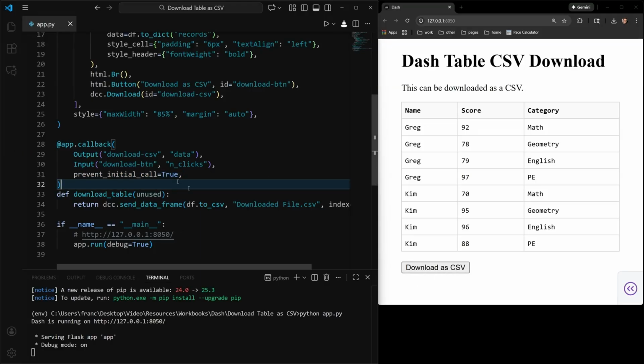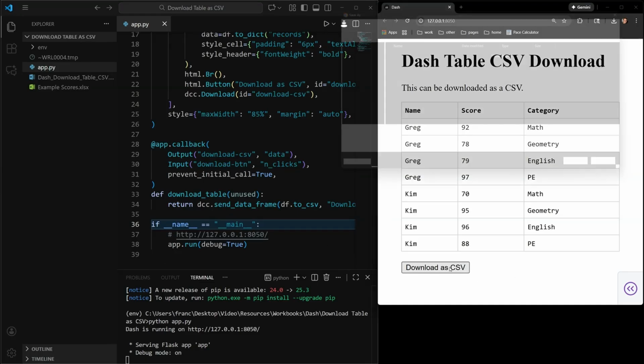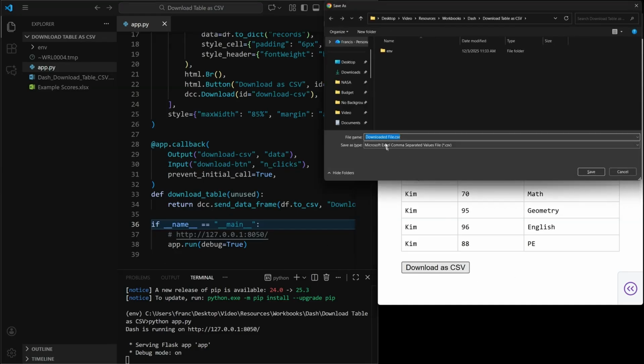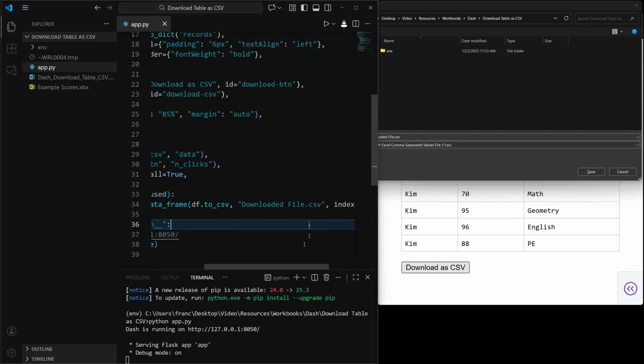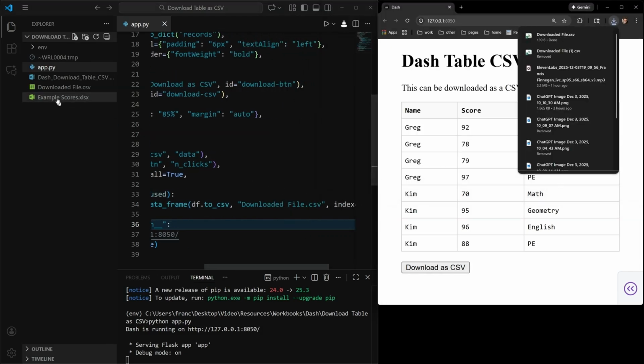Down here is where we start the Dash development server and what allows this to see the page on the right. So let's click the button. If everything is correct, the moment we click this button, we should see a prompt to download a file called downloaded file onto our computer. And there it is. It is correctly called downloaded file, just as we declared it over here in our Python script. Let's download it to our directory and see what it contains.